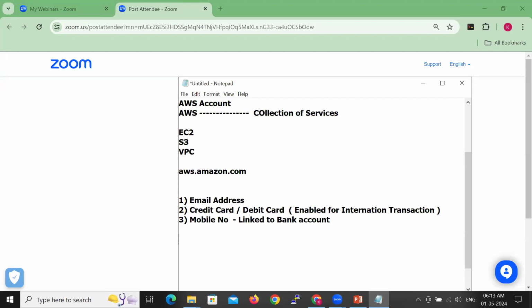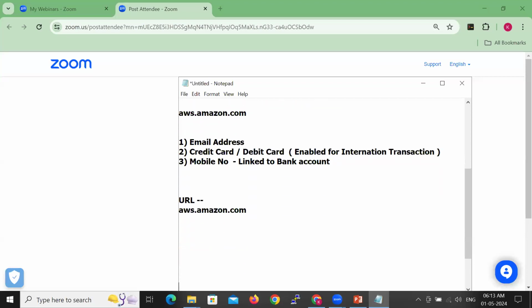If you have these three details with you, an email address, a credit card or debit card enabled for international transactions, and a mobile number, yes, you can go ahead and create a new AWS account. How can we create a new AWS account? The URL is aws.amazon.com. I'll show you. Please have a look at it.